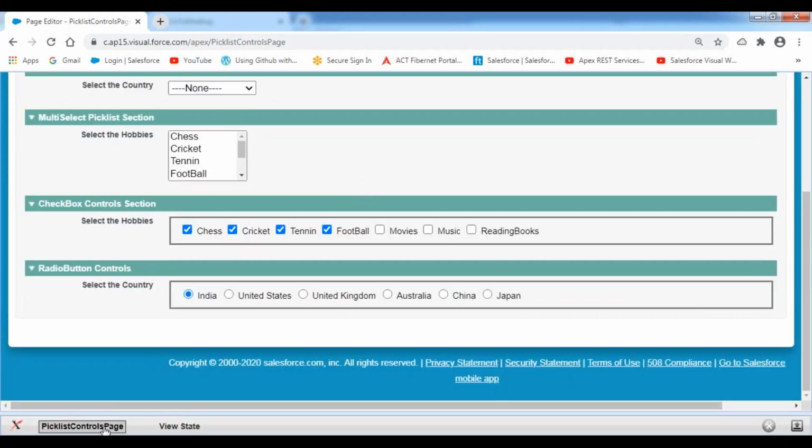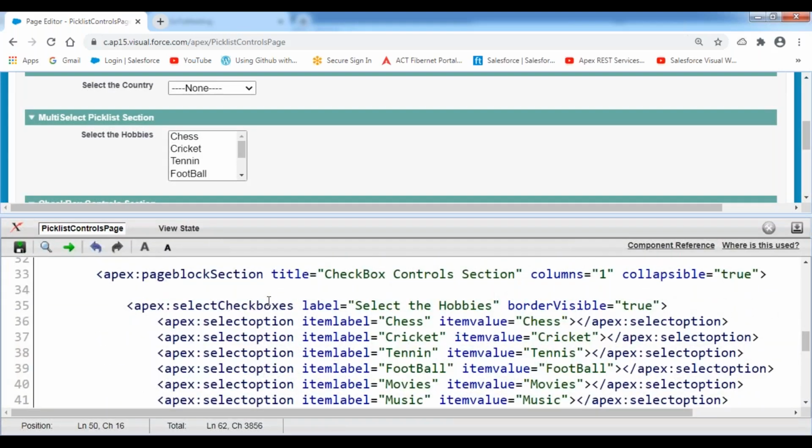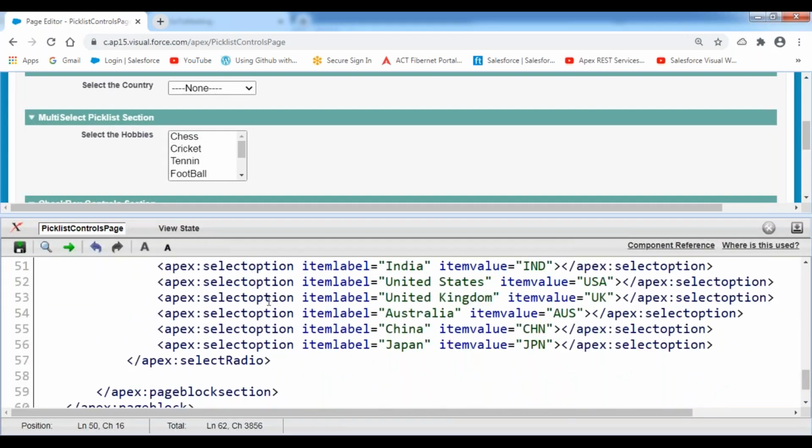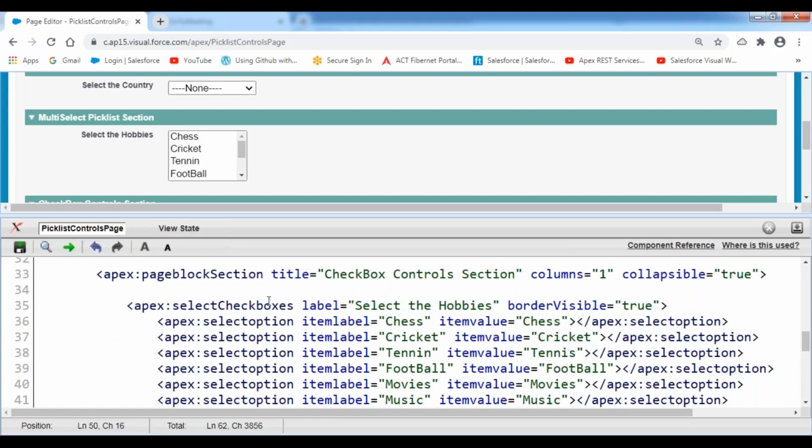These are the various tags available: select list, select option, select radio, select checkboxes. These are the various tags which we use as part of Visualforce programming in order to prepare the checkboxes, radio buttons, picklist controls, and multi-select picklist controls.